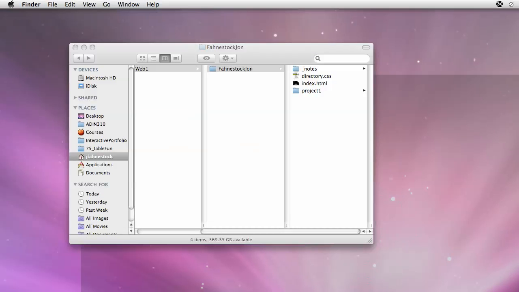Hello. This is to explain or refresh your memory on how to organize your files and set up a site in Dreamweaver and upload them to the student server. So pay attention.